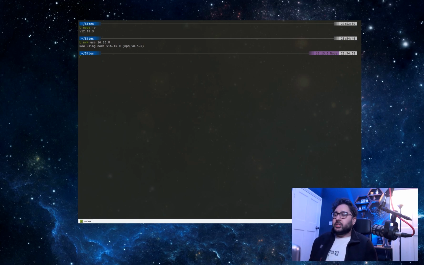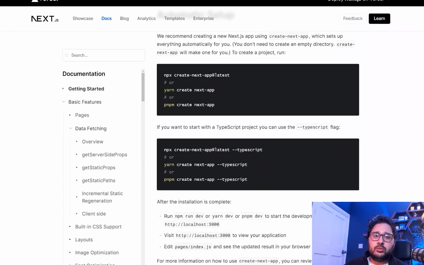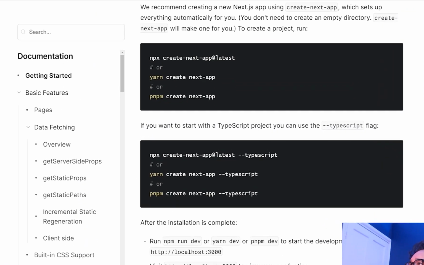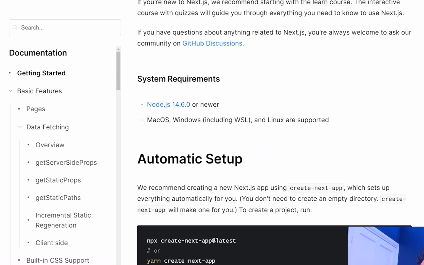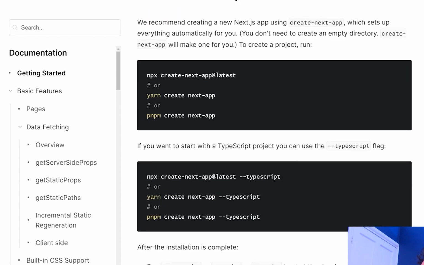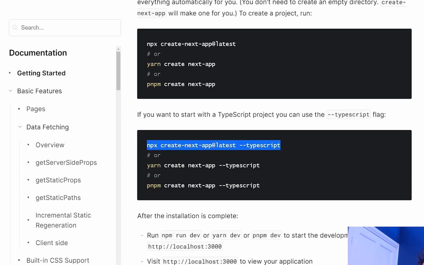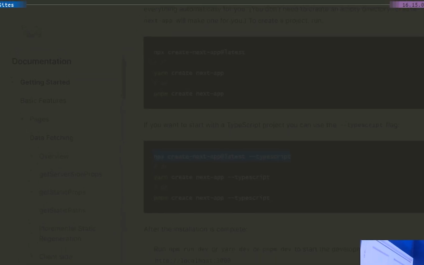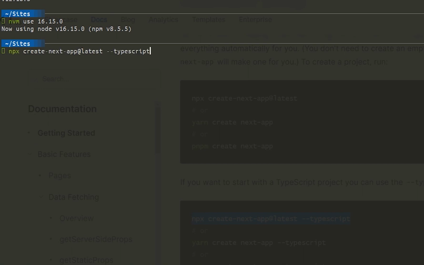Let's install Next.js. So let's go to the Next.js website, and we'll go to the docs, and we'll get going with the TypeScript version of the installation. So we'll use the npx command to create a project within our sites folder. So in here, we'll just paste that in.